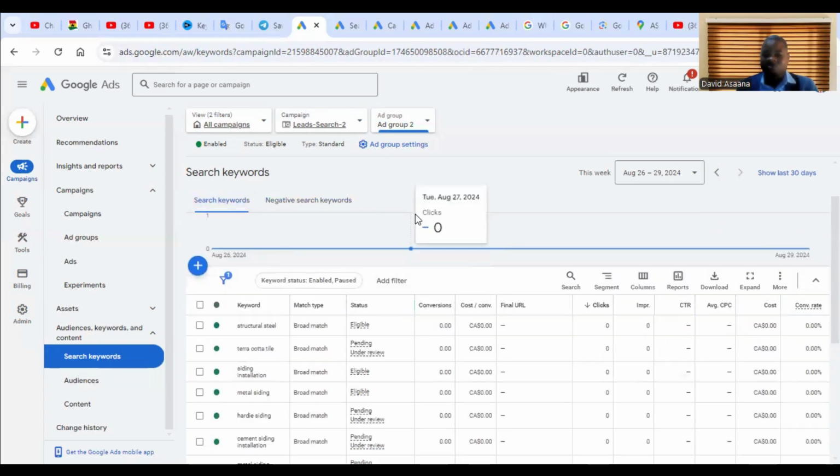So if your keywords are too strict, that is either exact match or phrase match, change them to broad match. That's the first reason.